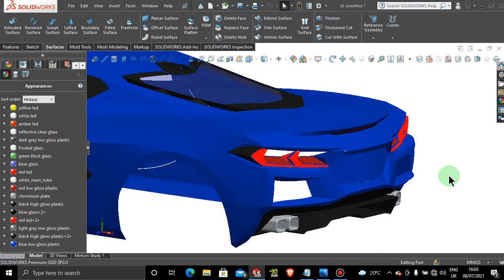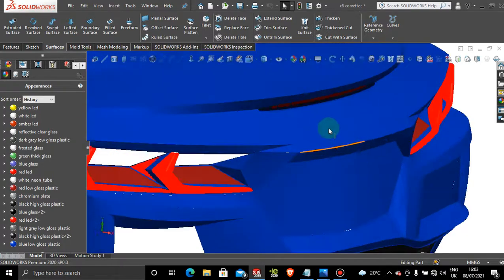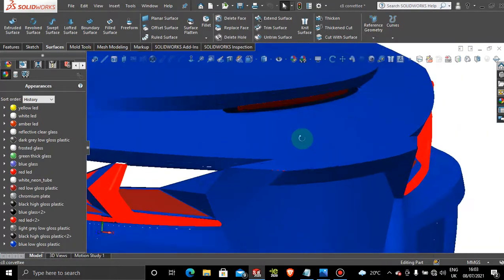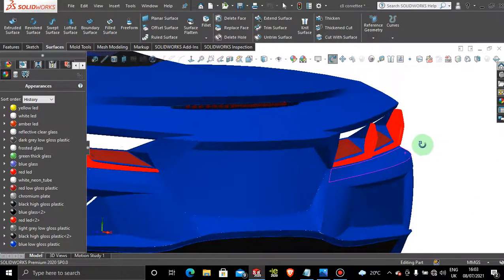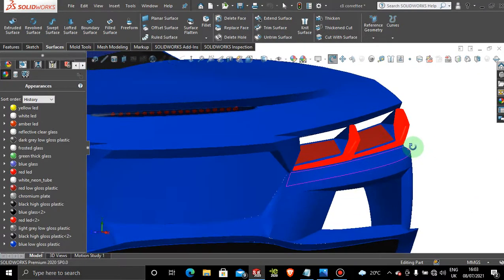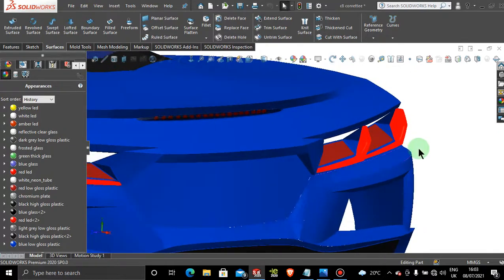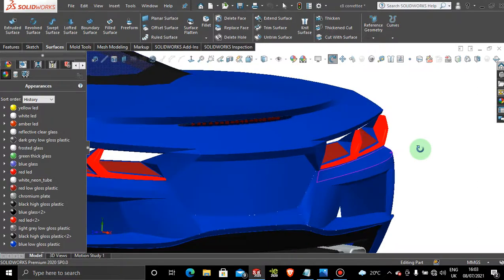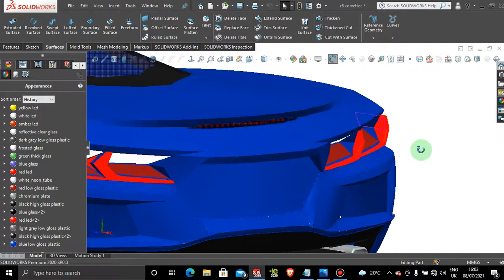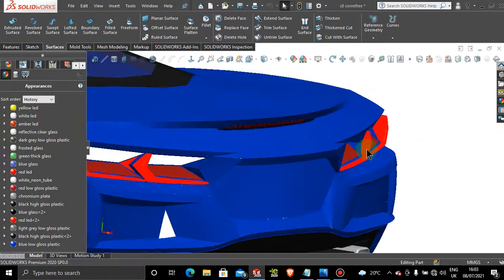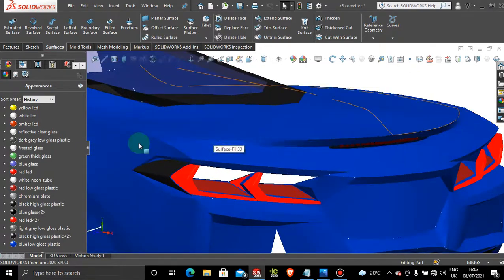All right, so in the last tutorial we've been working on the LEDs in that brake lights right there, and in this tutorial we're going to create the spoiler and the plate number and the Stingray logo on the top. So let's start by creating the spoiler first.